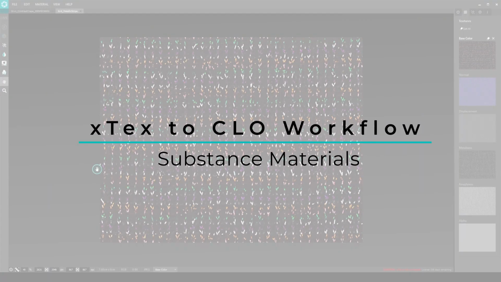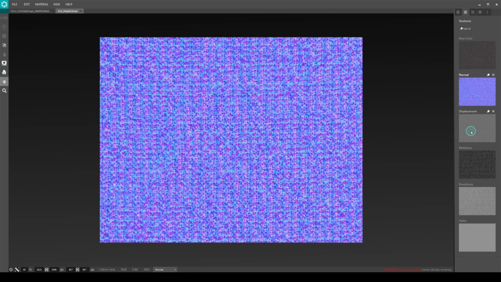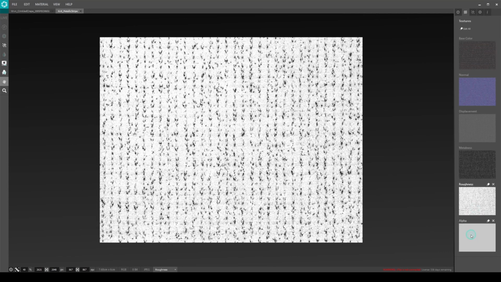One of the quickest ways to import digital materials into CLO is to use the Substance File Export option from xTex. In this first CLO Substance workflow video, we'll look at the basic export and import process and then cover material adjustment options in Part 2.